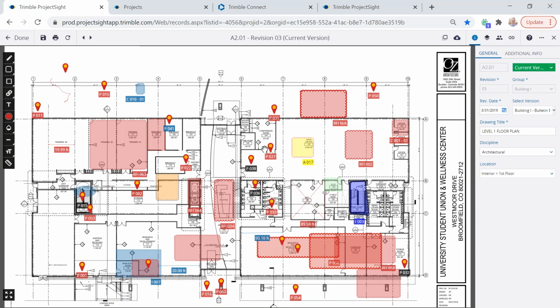So how did I get all these items on here? Well, I've got my toolbar on the left-hand side. I can simply draw, right, freehand. I can cloud, which you see here, and add shapes. I can also quick drop different record types. So this is an RFI, this is an issue, this is a punch item.